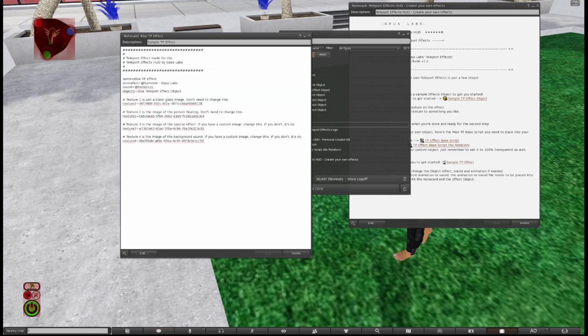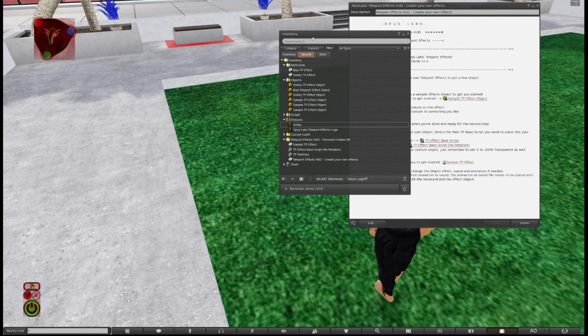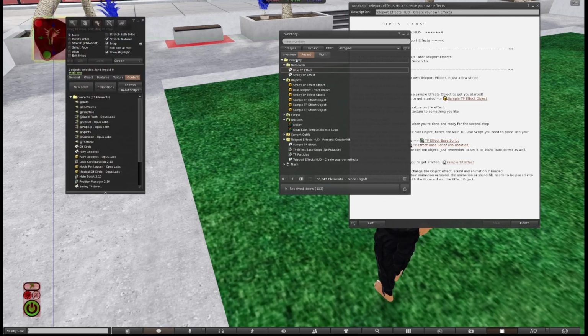So in summary, I changed the name of the effect to blue TP effect. The object 1 has to correspond to the object I'm going to put in. And texture 3 I changed to the smiley face. All right, and that's my blue TP effect. Right click the HUD, edit, drop the blue TP effect notecard in there, and drop the blue teleport effect object in there.